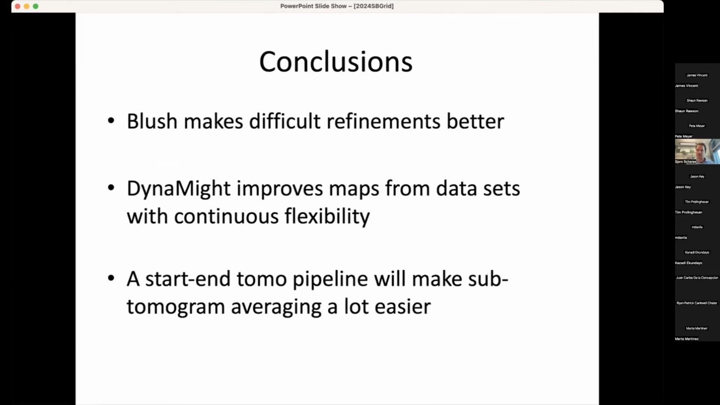Cool. So that brings me to my conclusions. Blush will make your difficult refinements a lot better. Dynamite has become a lot better than its first version, and is now outperforming state-of-the-art methods in the field that deal with continuous flexibility. And our new Tomo pipeline provides a start to end. You can start from raw movies and end with atomic models built in Model Angelo, which will hopefully make the whole endeavor of subtomogram averaging a lot more accessible for many people who want to try this out.